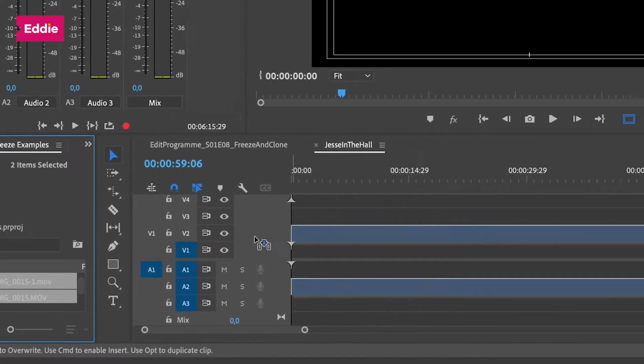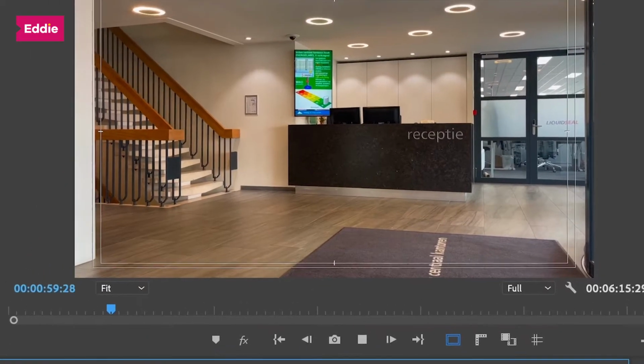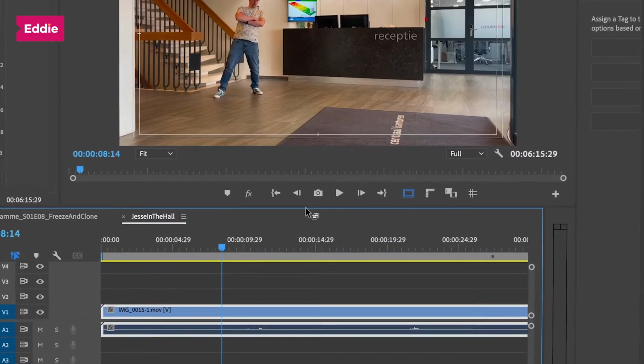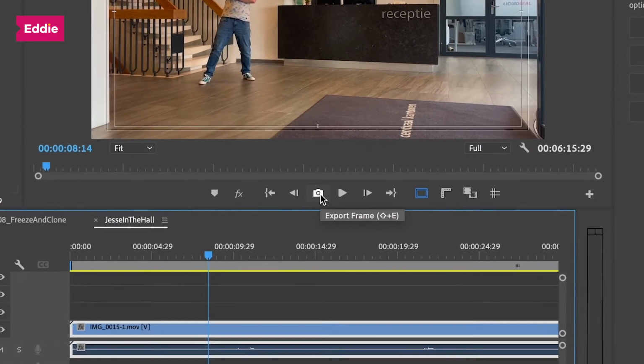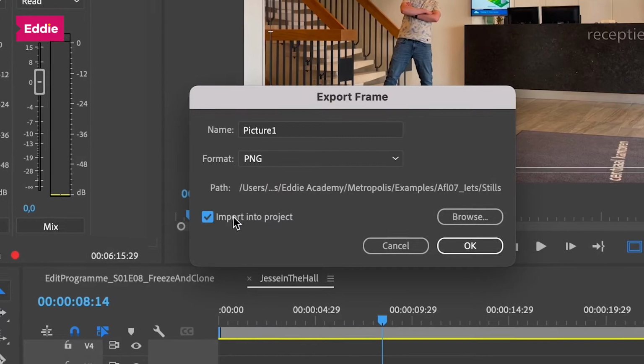We put the footage on a sequence and play it back until the point where we want to capture an image for the first time. We stop the video and export an image. We do this by clicking on the camera icon in the program monitor or with the shortcut Shift and E. Make sure you export the frame as a PNG and that you check Import into Project.